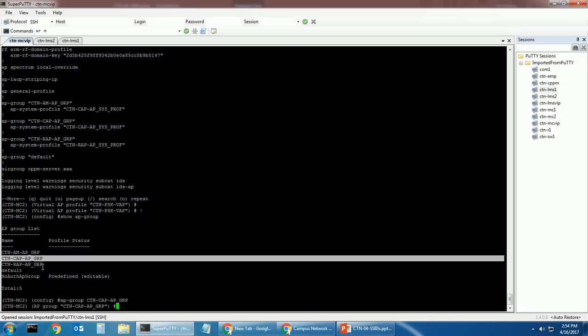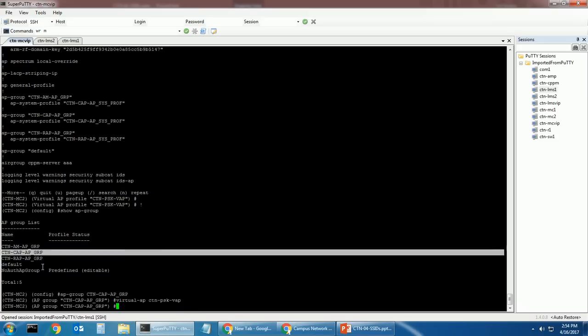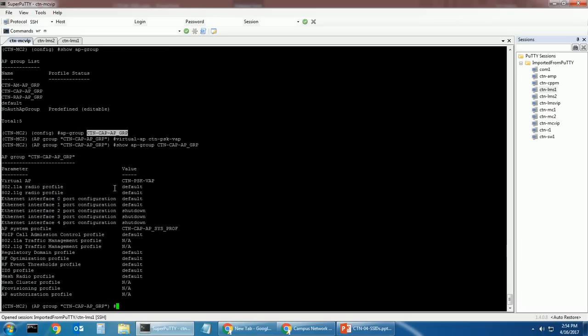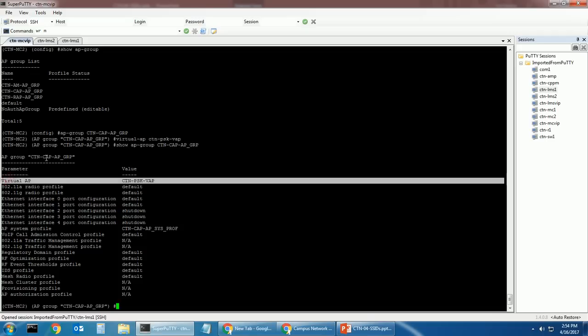And all we have to do now is map that virtual AP in the group. And the name of it was CTN-PSK-VAP. Show AP group. And we can see that we have that virtual AP within the group now.